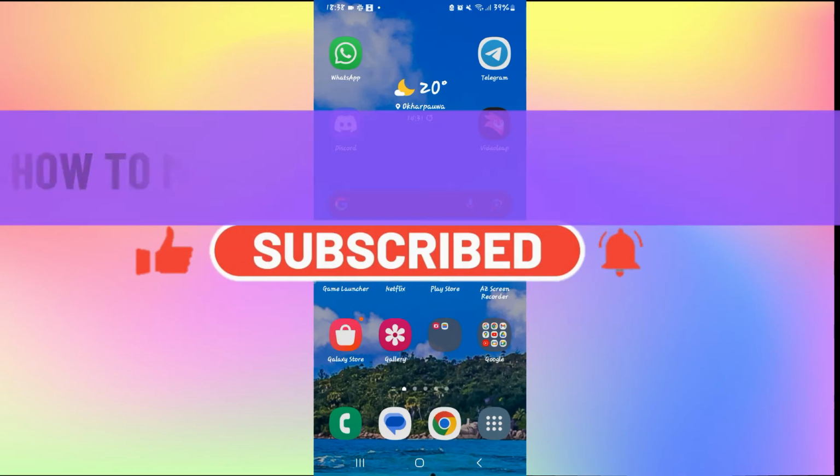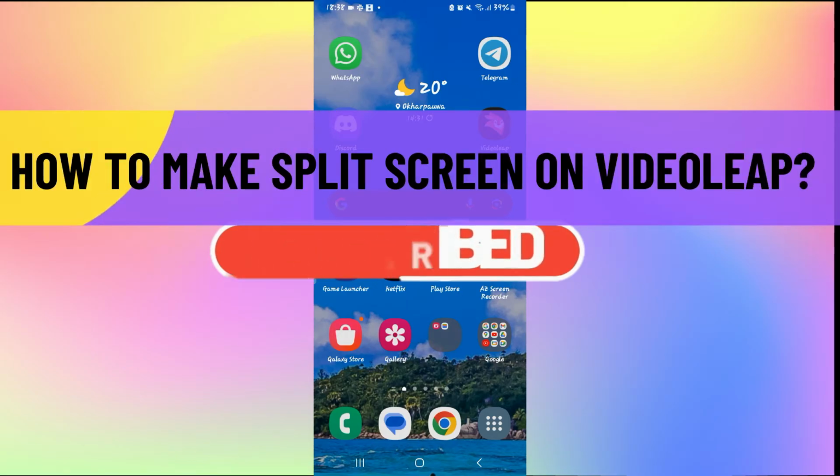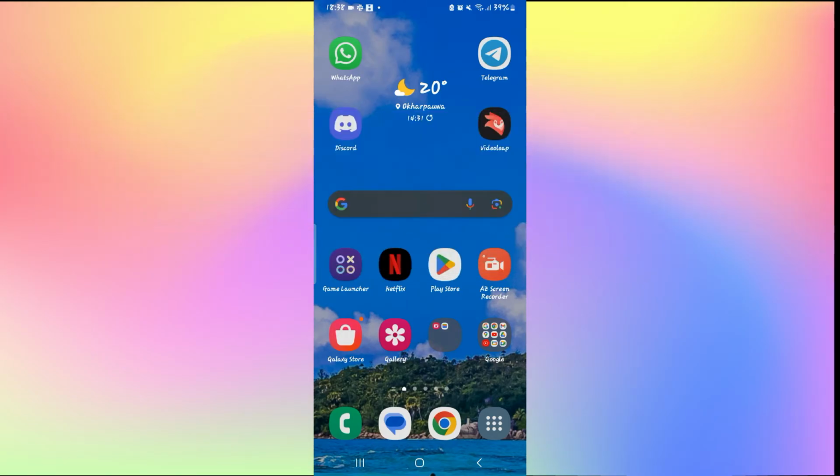In this video, I'm going to show you how to make split screen on Videoleap. So let's get started right away.